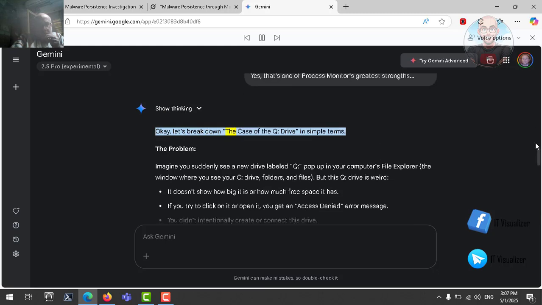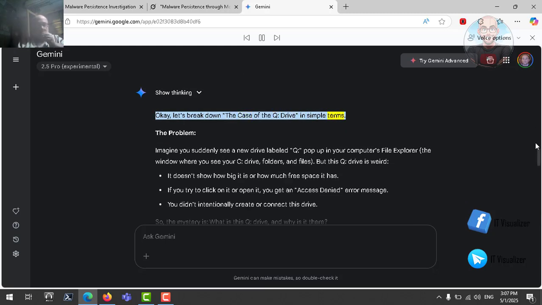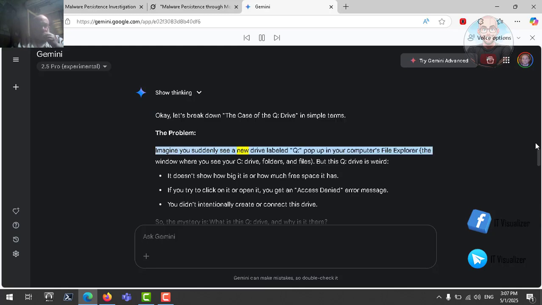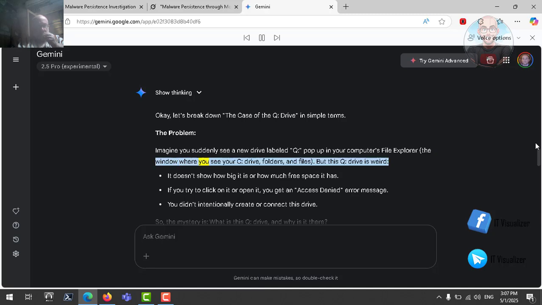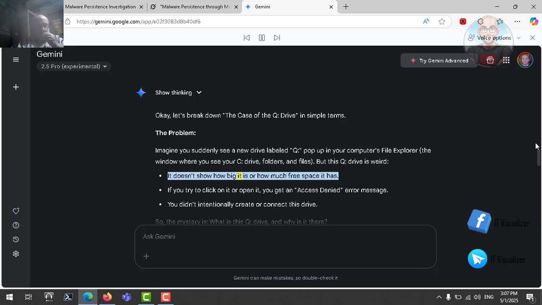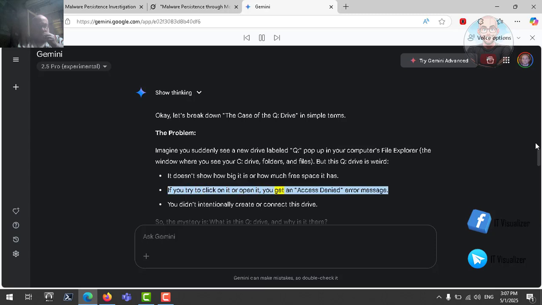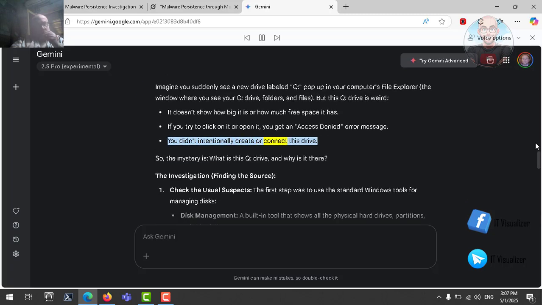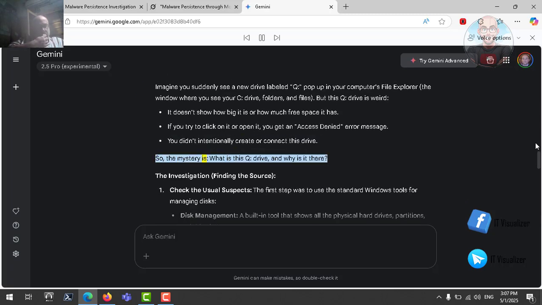Okay, let's break down the case of the Q drive in simple terms. The problem. Imagine you suddenly see a new drive labeled Q pop up in your computer's File Explorer, the window where you see your C drive, folders, and files. But this Q drive is weird. It doesn't show how big it is or how much free space it has. If you try to click on it or open it, you get an access denied error message. You didn't intentionally create or connect this drive. So the mystery is, what is this Q drive and why is it there?